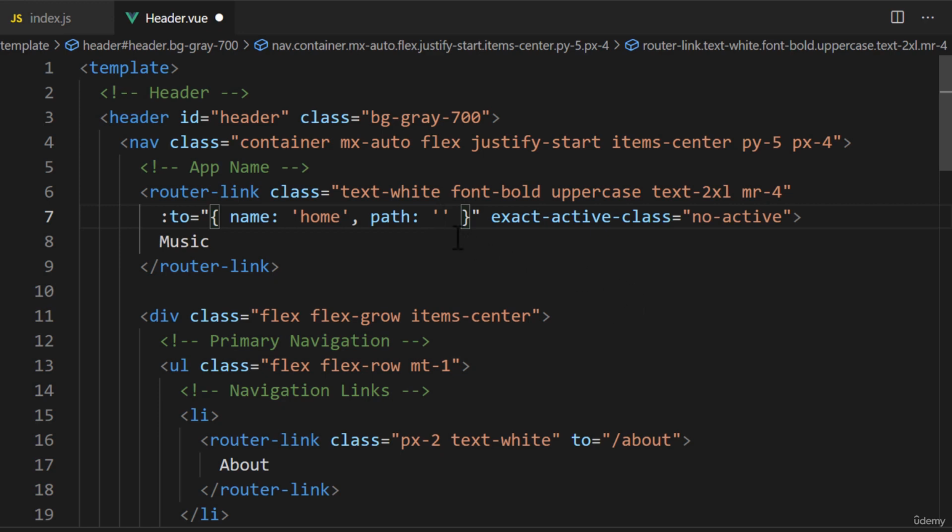There are some cases where you'll want to set additional values, such as query parameters. We're going to explore what those are in a future lecture. We're not going to add the path property. Names are much more scalable than using paths for creating links.